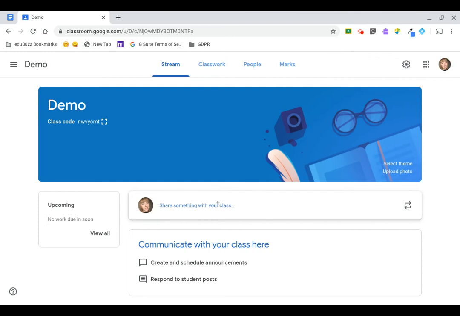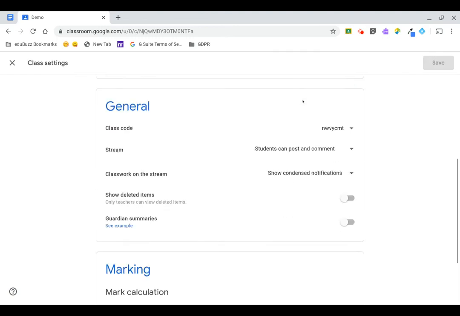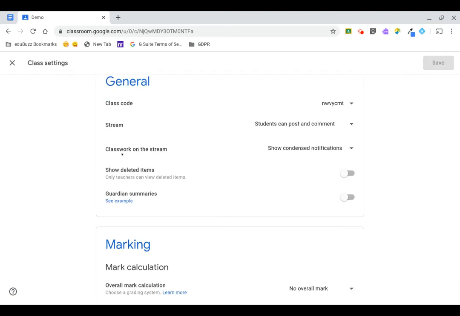Now, the first thing to do before you do anything else is to make sure this area is not cluttered. So to do this, we go to the settings wheel at the top right again. We scroll down to this general section, and where it says classwork on the stream, we want to hide these notifications. Why we do this is simply because when you have them appearing on the stream, it can become quite cluttered. And it also means that students may get confused because there are posts for their assignments both in the classroom and also in the classwork section.